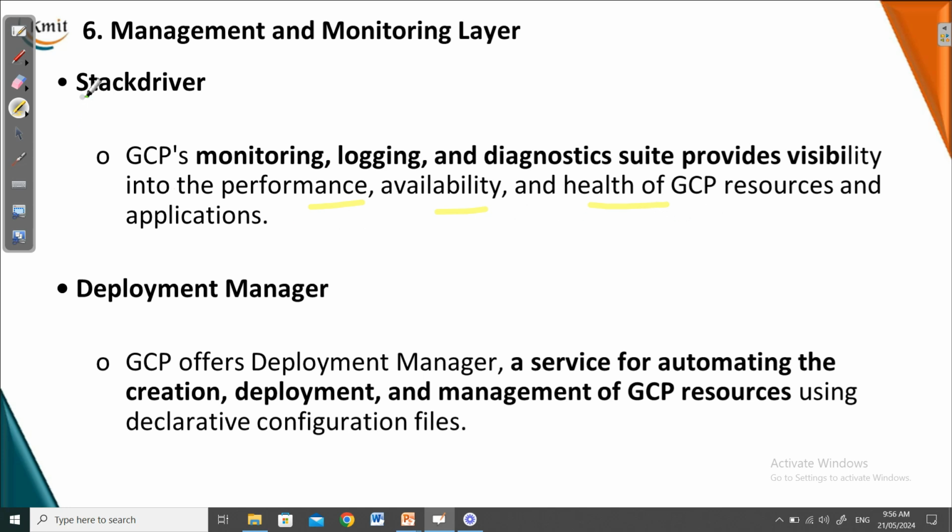Next, we have Deployment Manager. This is a service for automating the creation, deployment and management of GCP resources. That is, what machines are required, what servers are required, what functions are required. All of those are managed and deployed by Deployment Manager. So this is the sixth layer which we have seen.